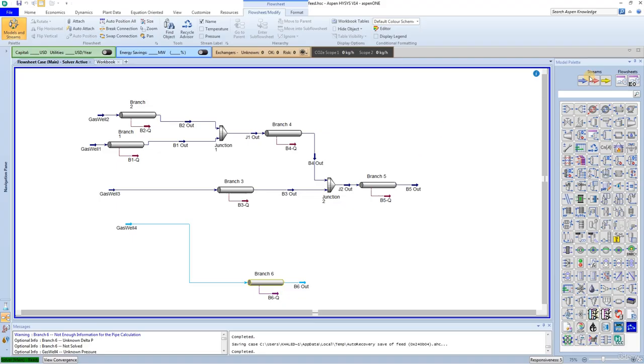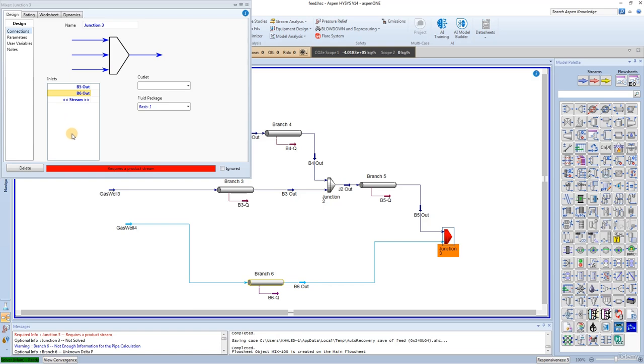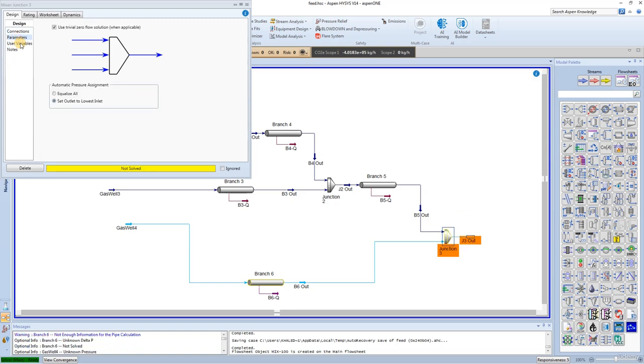Add one final mixer. Rename it to junction 3. Add B5 out and B6 out to the inlet streams. Name the outlet stream G3 out. Set the automatic pressure assignment to equalize all.